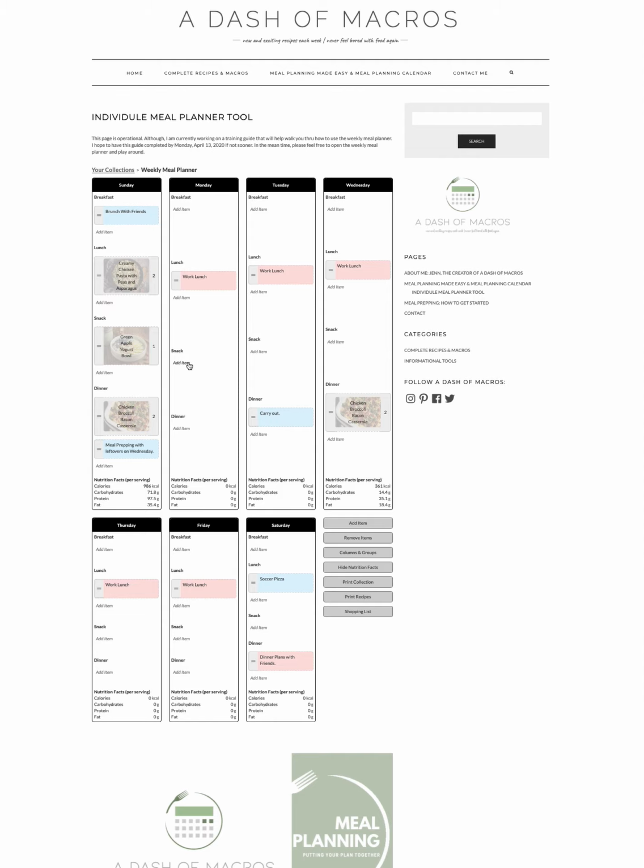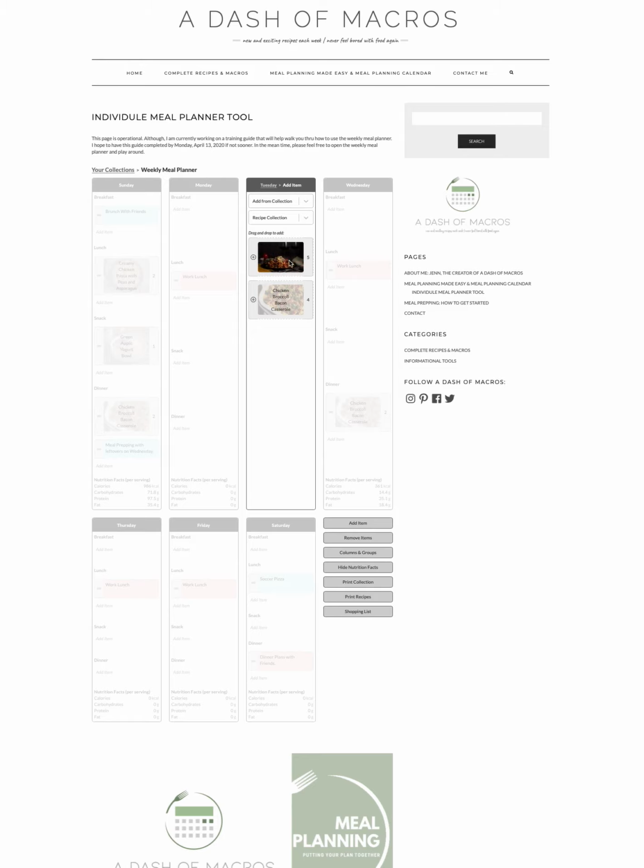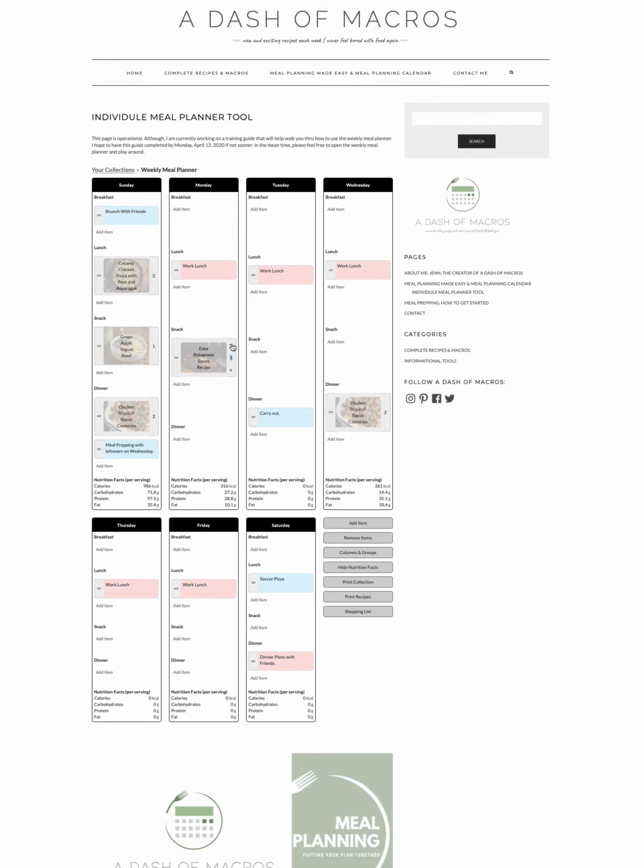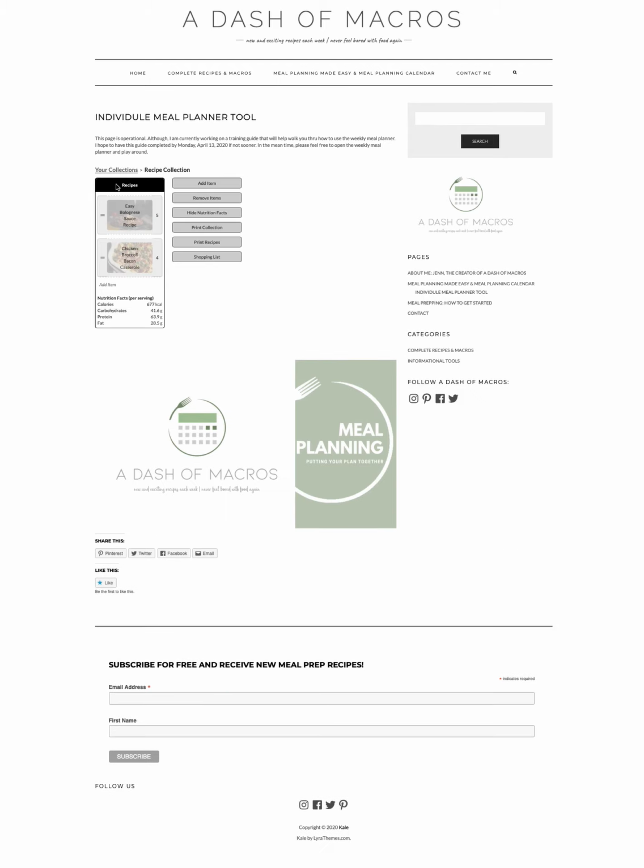is now easily found when you click Add Item. It shows those items that are in your collection. You can click Add and start adjusting the number of servings, and it leaves those items in your recipe collection. So as you find recipes you absolutely love on A Dash of Macros, you can save them here and work them into your weekly planner whenever you see fit or whenever you're craving them.